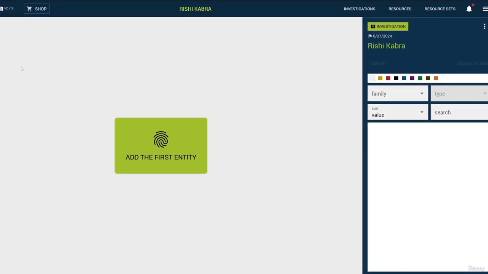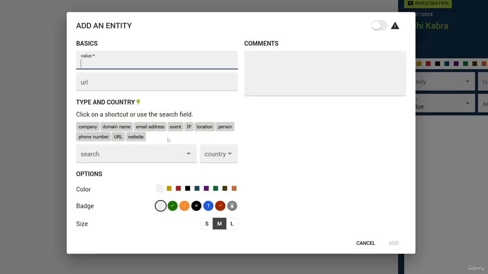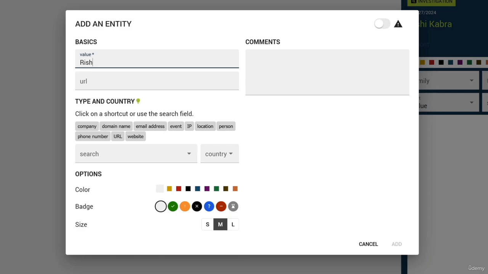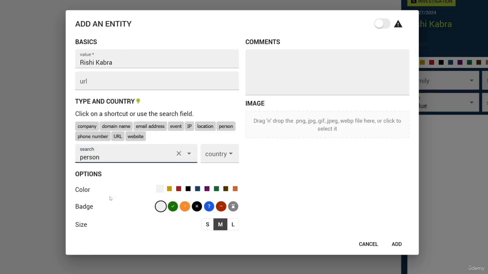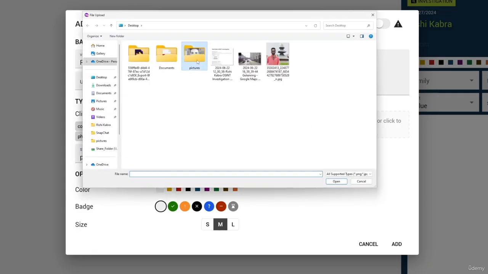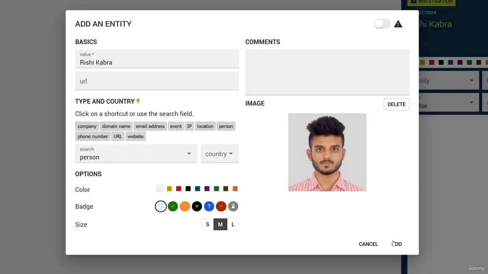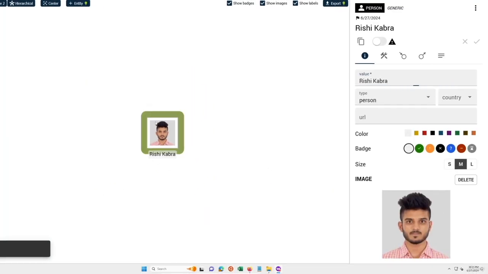After we create our investigation, we can click on it, and the first thing we can do is to create entities. So I can click on Add this first entity, and then I'm going to say that this entity is going to be called Rishi Kabra. I can add a URL, and then I can specify the category. So I can say that this is a person, like this. I can add a badge or choose a certain color. I can also upload an image or add some comments. So I'm going to upload Rishi Kabra's profile image, like this, and then click on Add. And now we have an entity.